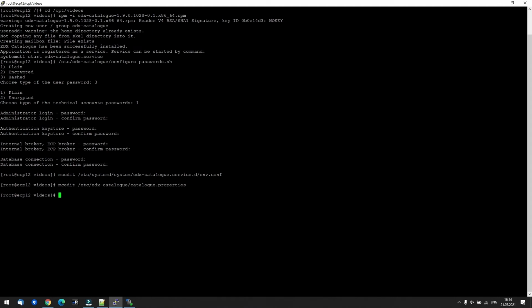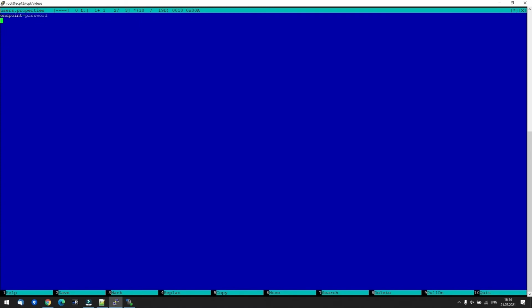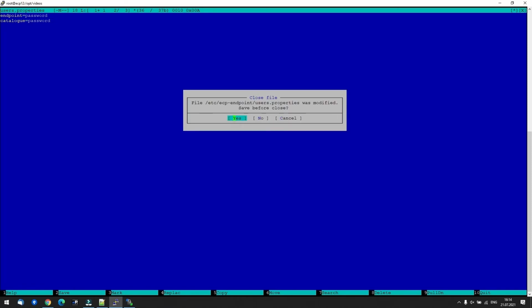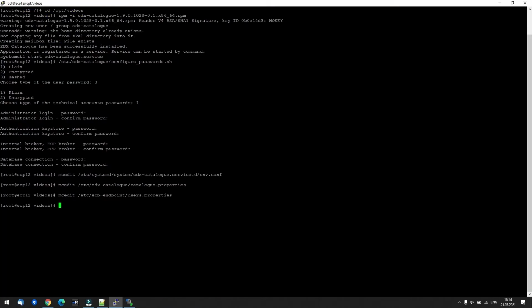Save the file. After that, go to /etc/ECP endpoint and in users.properties define a new catalog user and password corresponding with the credentials from catalog.properties. Save the file. Open groups.properties of the ECP endpoint and assign this new user to the users group.